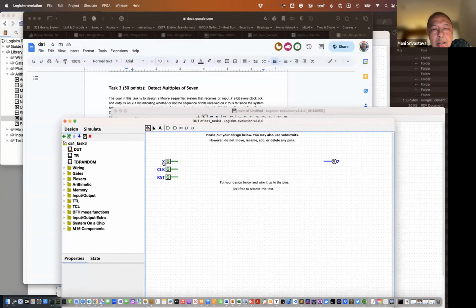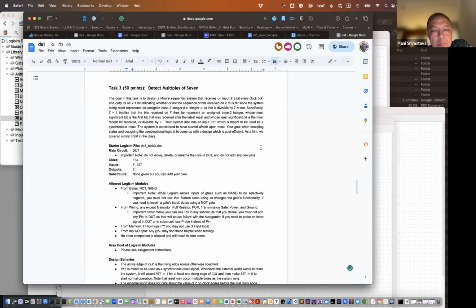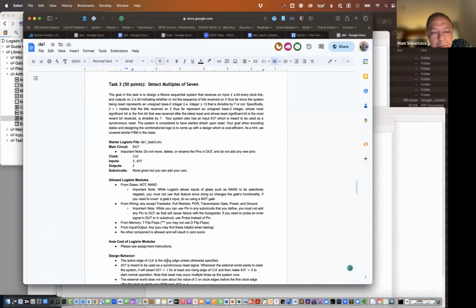It has the 1-bit input X. It has a clock signal. Your circuit would be rising edge triggered, so I say that the active edge of the clock is a rising edge. You are allowed to use T flip-flops. So that's a twist. You can't use D flip-flops. So you have to think, okay, we have the gates and stuff from the wiring. And in any of the problems, for testing purposes, you can use input output. Okay, and no other component is allowed.